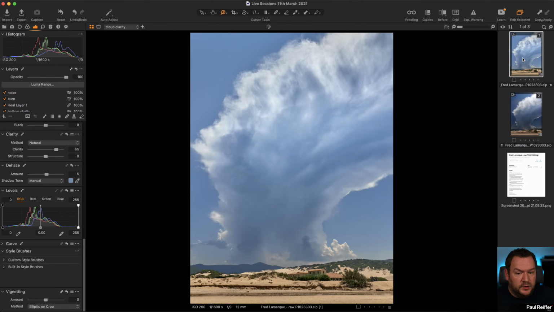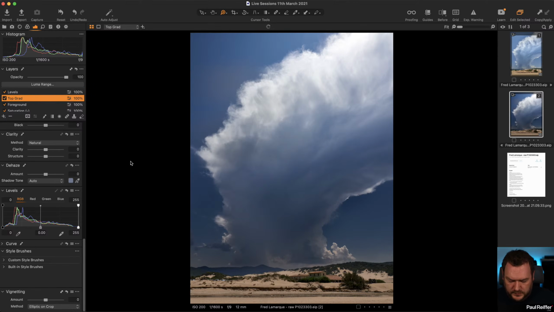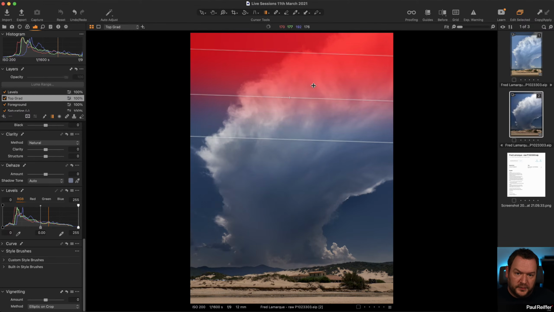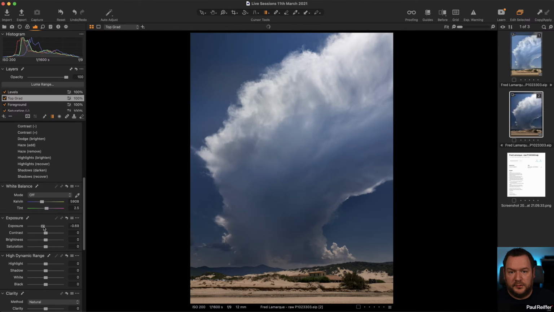But overall, nothing wrong with this version of it. It's just we've used different tools. If anything, this top part is starting to come across as a little bit too bright. So my final adjustment would probably be a top gradient. Let's just draw that across there, and with that top one, we'll just pull the exposure down a bit just to balance out that shot. But overall, there we go.